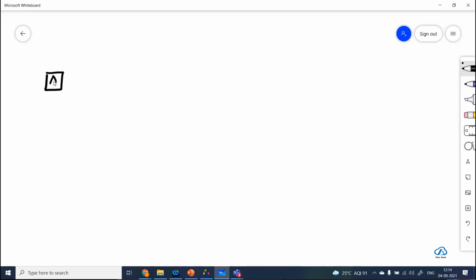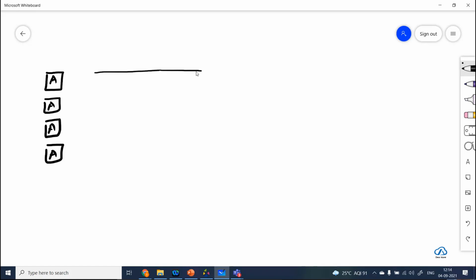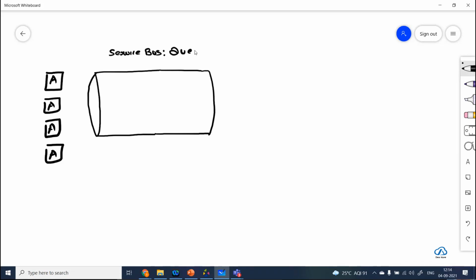So let's say this is your A application, which is basically the publisher of the data right now, the one which is writing messages. This is the service bus here. When you make a service bus, it has a concept called queue. Service bus queues, like that.